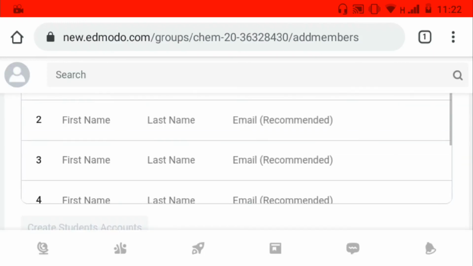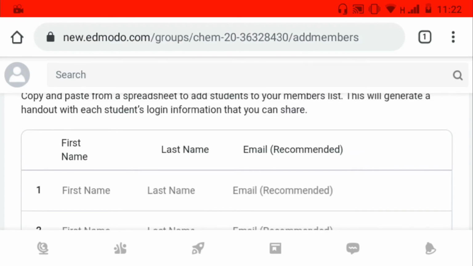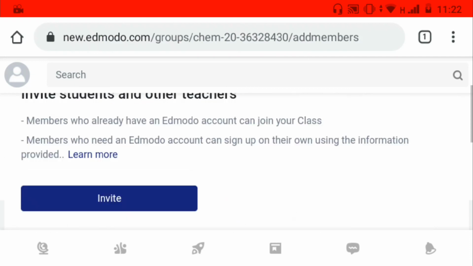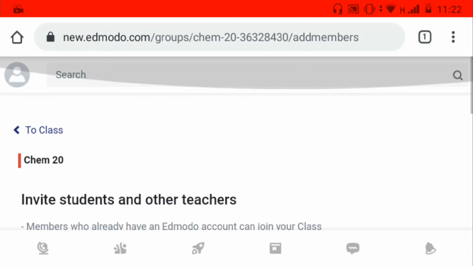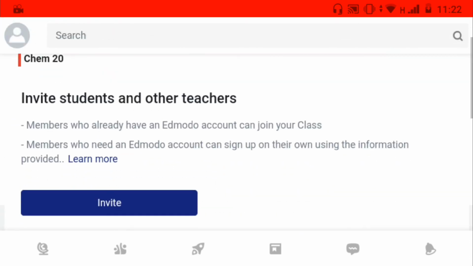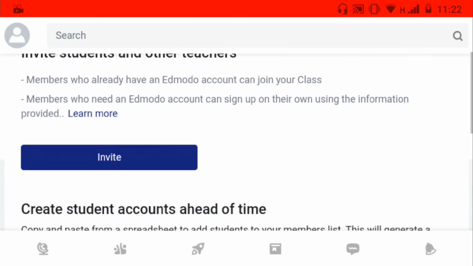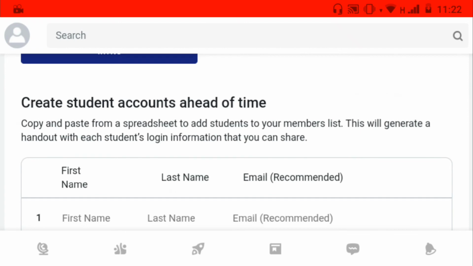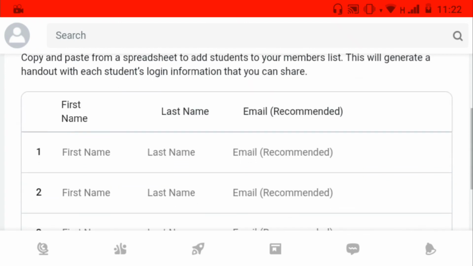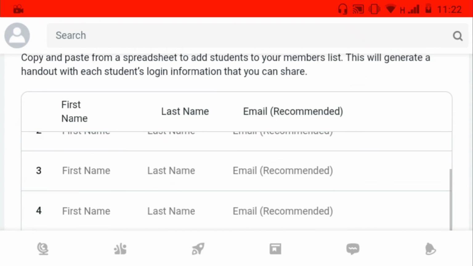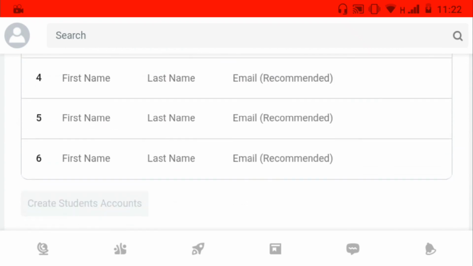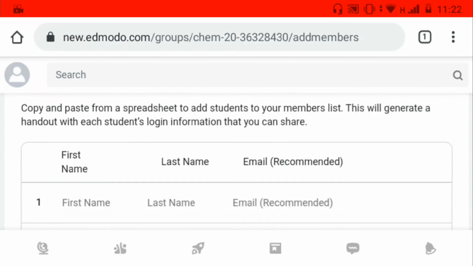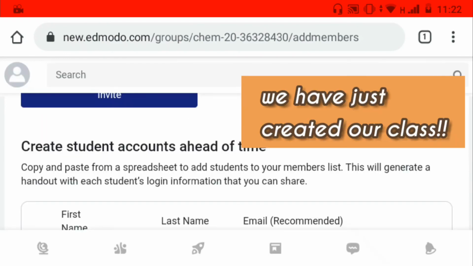So when you're adding students within Edmodo, you'd need to add their first name and last name and then their email address. So that way the invitation can be sent to the students so that they can join your class. Once you have done that, the students now will go ahead and set up an account and then use the class code in order to register for your class. Once they have completed that, then you'll have a list of students who would have done that. And so we have just created our class.